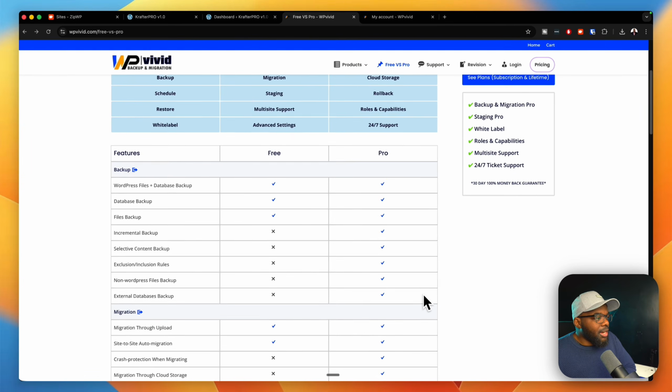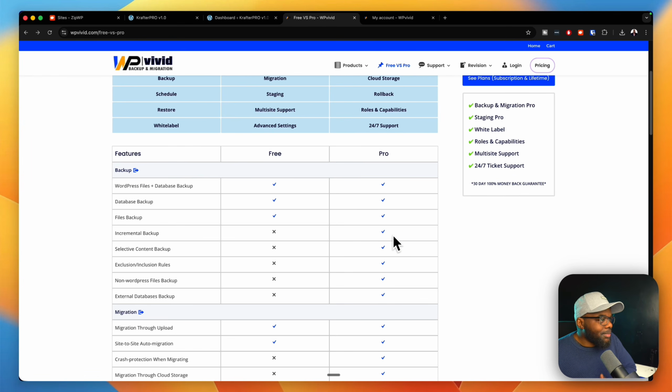If we take a look here, and I'm not going to go through the whole list because there's a lot more that you get with your pro version. So here you have incremental backups, you have selective content backup. There's a lot that you can do with the pro version, which you don't get in the free one. The free one just allows us to do a file backup, a database backup, and a WordPress plus database backup. But we get way more with this.